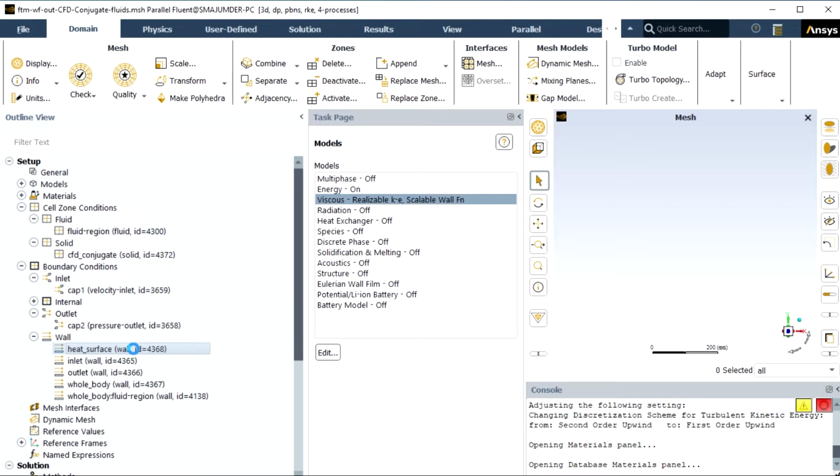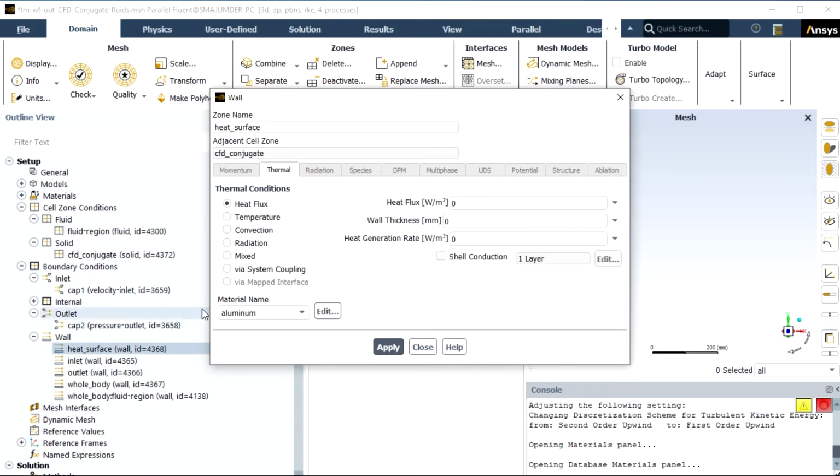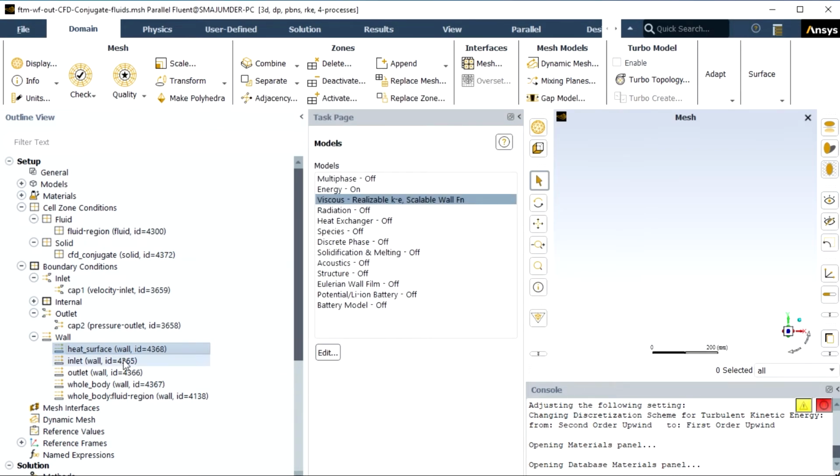This is the heat surface. So we need to provide a constant temperature of 60 degree, and that is made up of copper. And temperature, it will be 60 degrees centigrade, and wall thickness we are considering as 0.01 millimeter. Let us apply and close, and we'll consider all the other walls will be transferring heat by convection.